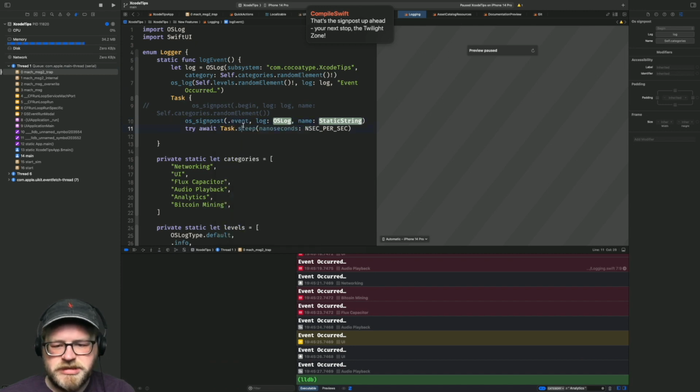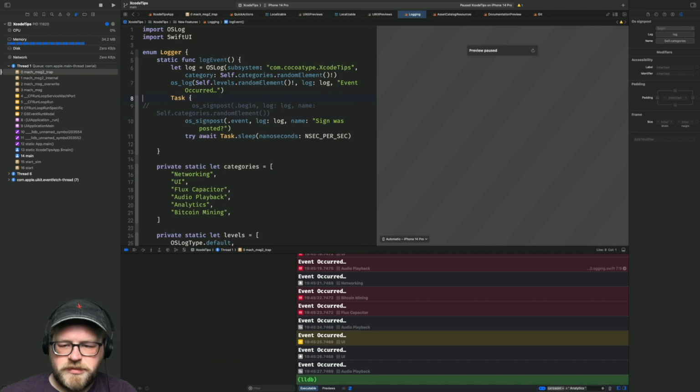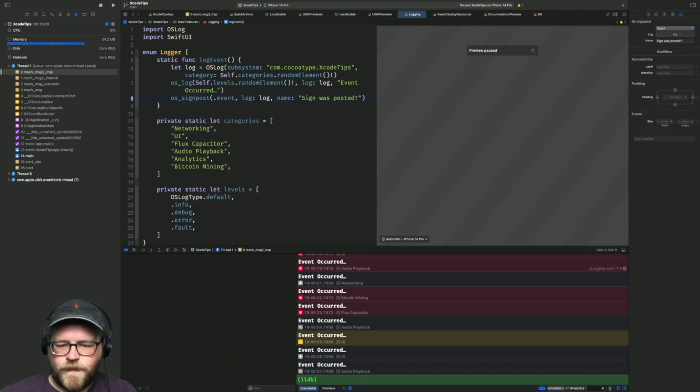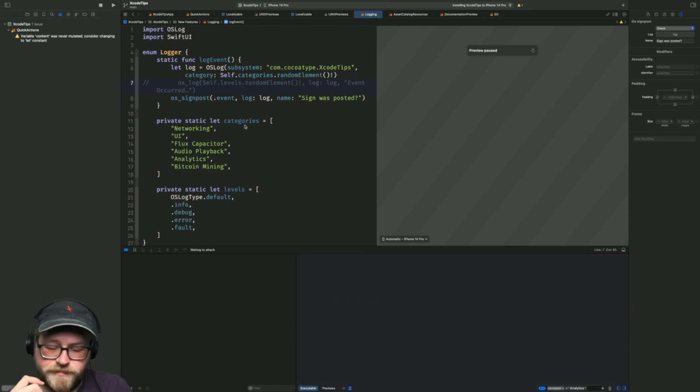Yeah, there we go. Let's just do that. Why not just do that? Sign was posted. So then we don't need a task. Yeah. And I remember signpost actually used to be the most useful one because you could see signposts in instruments, whereas logs really weren't there. So let's get rid of that. Let's try this again. Oops, sorry.